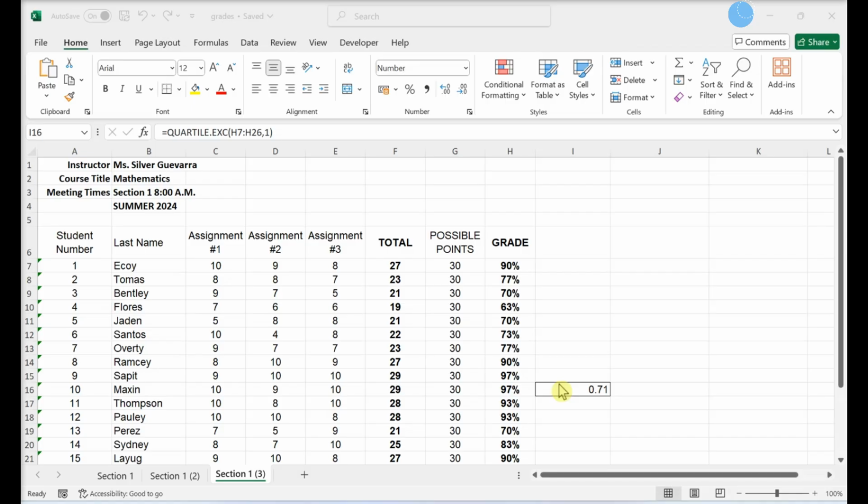This video will show you how to freeze and unfreeze panes to lock rows and columns in Excel.